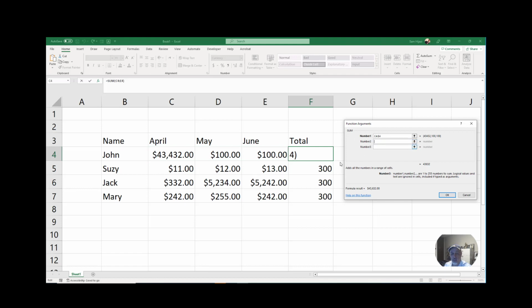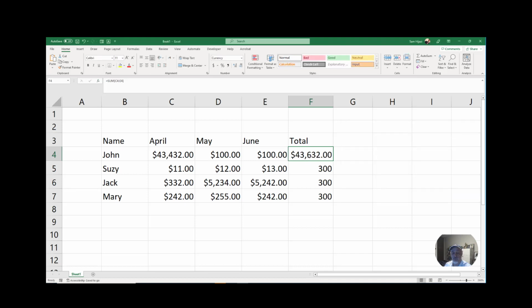Of course, you could add a lot of others. You could add different values from a different sheet. But in this case, I only need this range, which is C4 through E4. And I'm going to click OK, and here we go. We ended up with the same result.